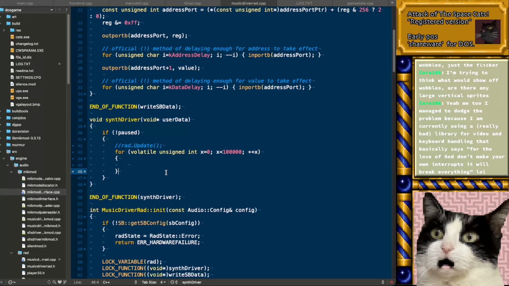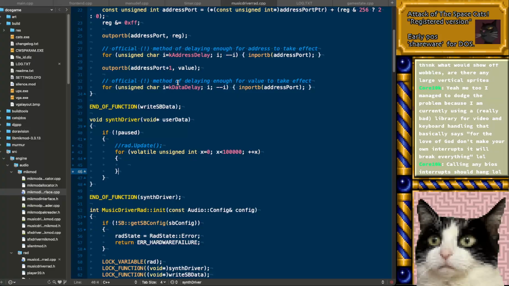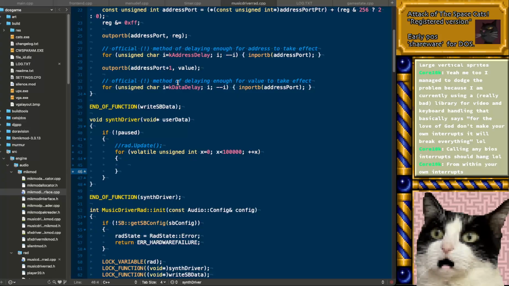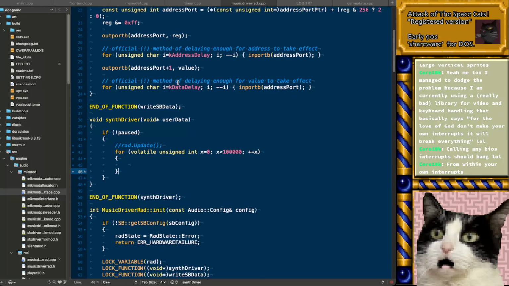Oh, me too. I managed to dodge the problem because I'm currently using a really bad library for video and keyboard handling that basically says, for the love of God, don't make your own interrupts. It will break everything. Fair enough. I can't really show it on stream, it's in a different window, but one of the references I was using was the Allegro library, which I've been looking at since the beginning. I can't even remember what I was looking at initially in there. Probably the sprite rendering, I think. But looking at the way Allegro handles timers and stuff, it's kind of similar to what I'm doing.